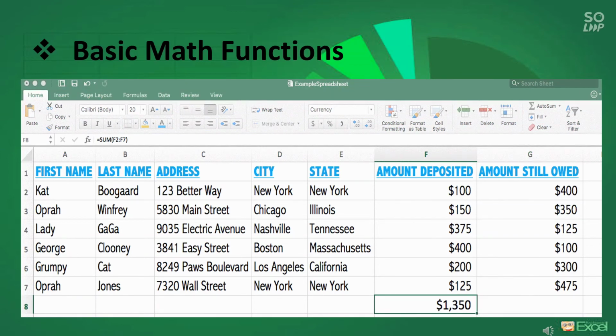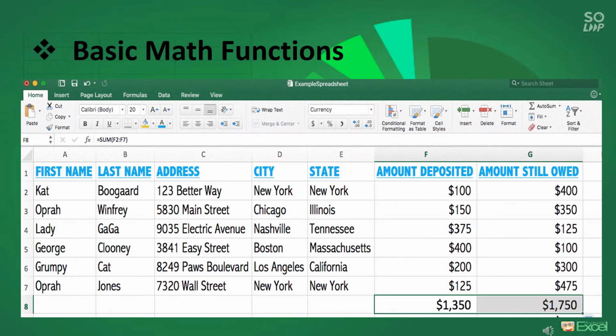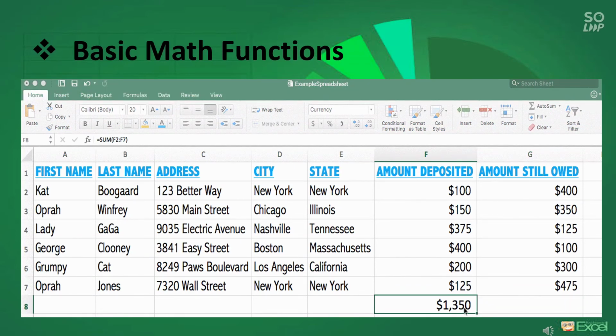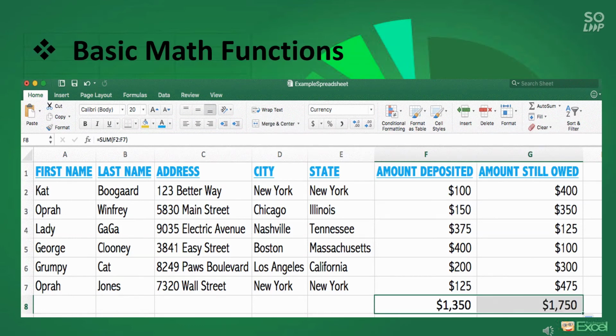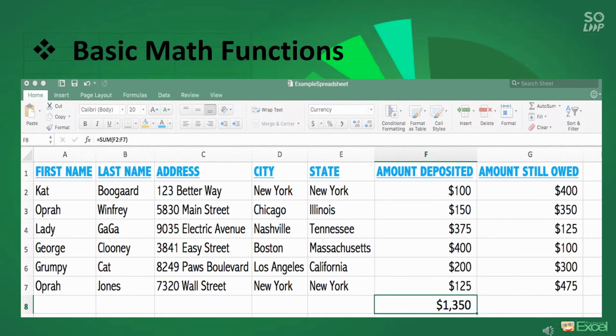Click the cell that you want to add together and then hit enter. In subtraction, just type the equal sign in a blank cell where you want the difference to appear. Click the cell that you want to subtract from and then type the negative sign or the minus sign. Click the cell that you want to subtract and then hit enter.